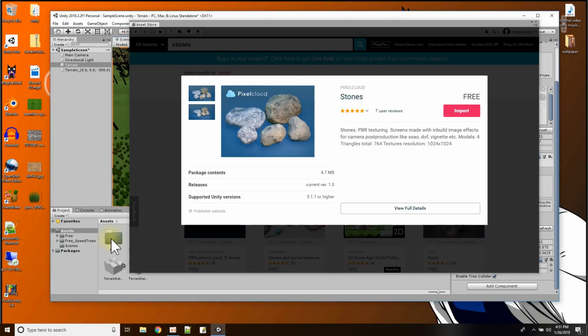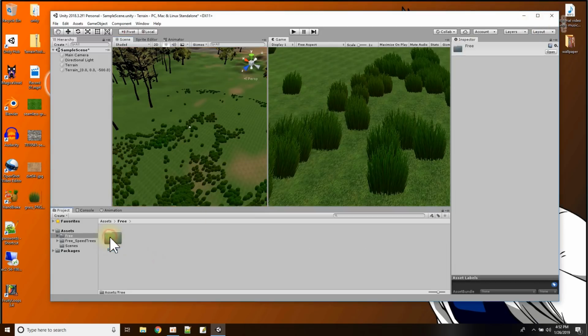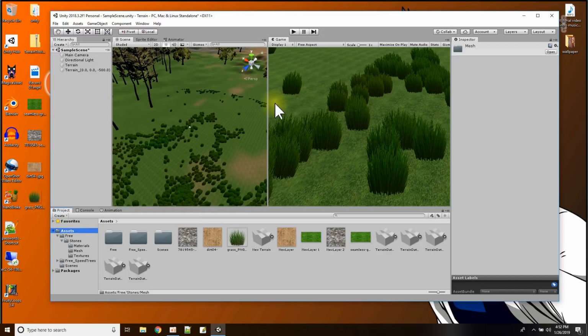And here they come. There's the free folder right there. So I could close my asset store window because here's the rocks right here. And I should be able to see them here somewhere. Yep, here's the stones right in the mesh folder. Anyway, let me go back up to my assets folder now that I have some stones in my project.